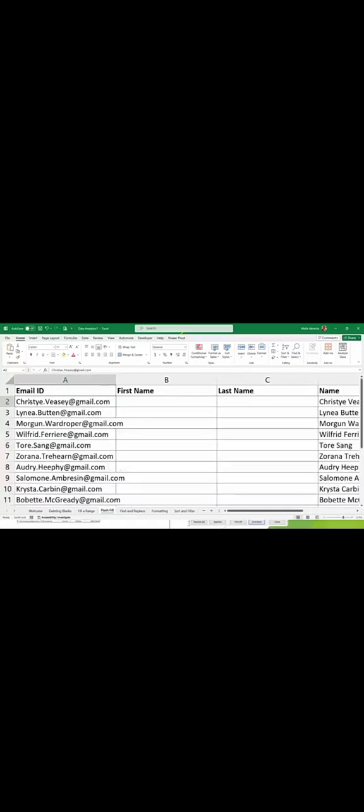Now, in Flash Fill, I want to fill this range with the first name. Look at this email ID. You are told that the first name is the name before the full stop in each email ID, and the last name is the name after the full stop but before the @gmail.com. So you want to grab the first names, Christy, Lainey, Morgan, Wilfred, Torre, Zorana, from these emails. How can you do that?